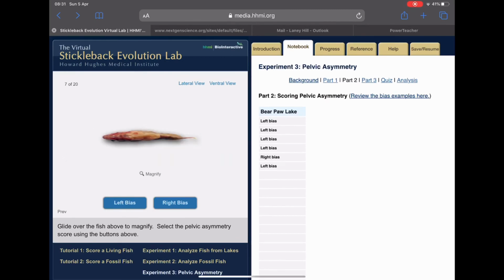Left. Anywho, you'll continue this all the way through for Bear Paw Lake and for Frog Lake. When you get done with both of your scoring, then you will verify your results. You'll click on to view the graph, and then after you see the graph, you'll be able to go into the quiz questions.